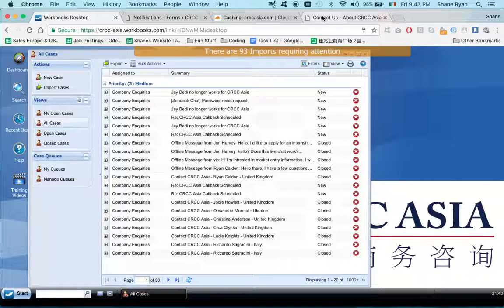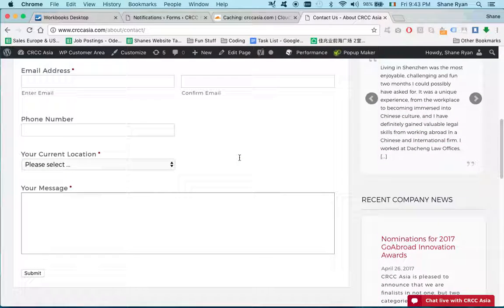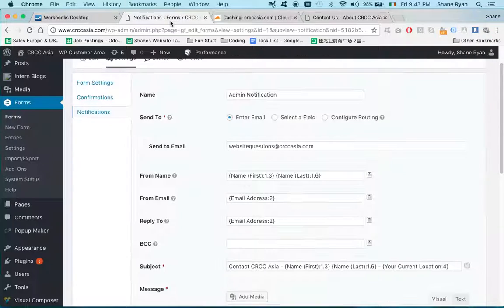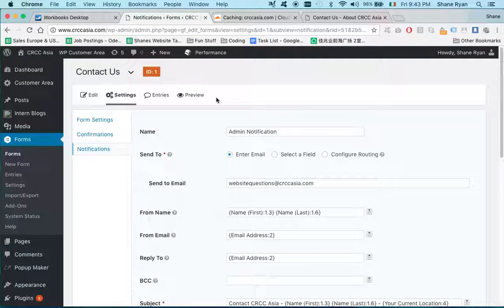So let me just break it down a little further. Here's our contact form. The user enters all their information. They hit submit. Now this is the settings for the Contact Us form within WordPress.